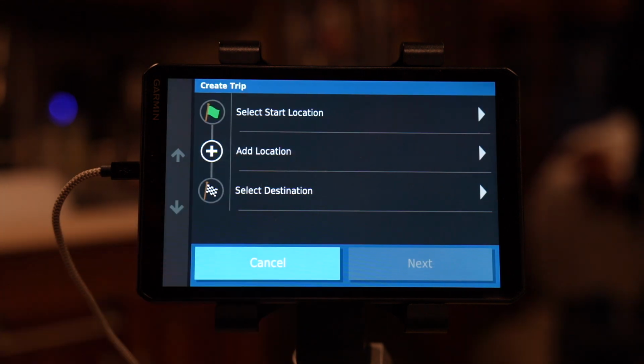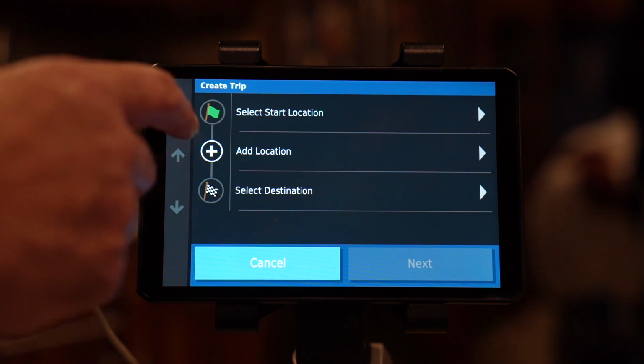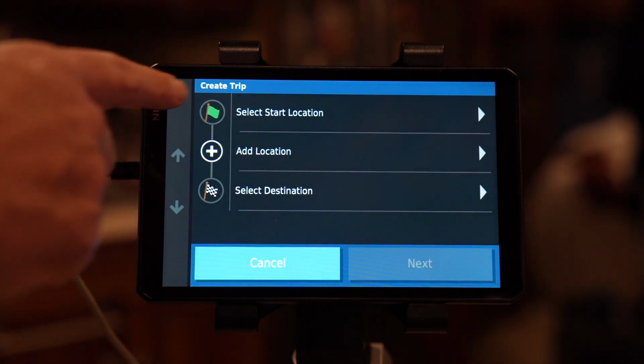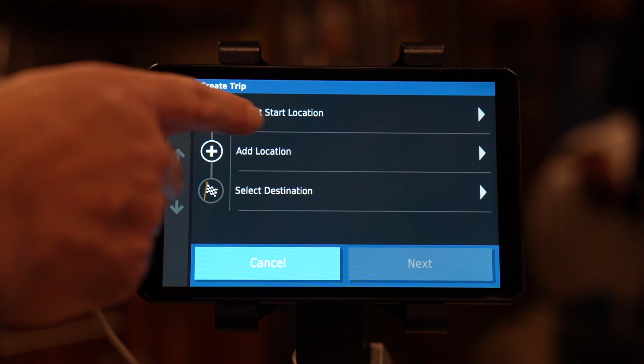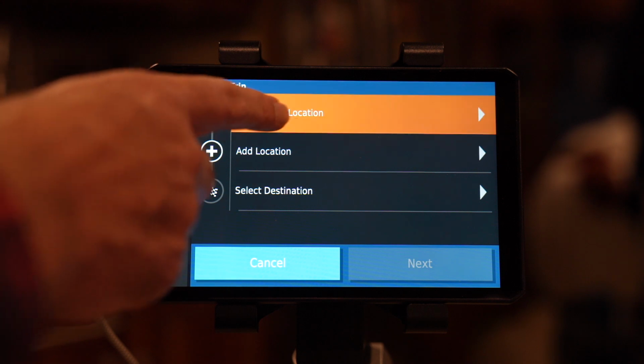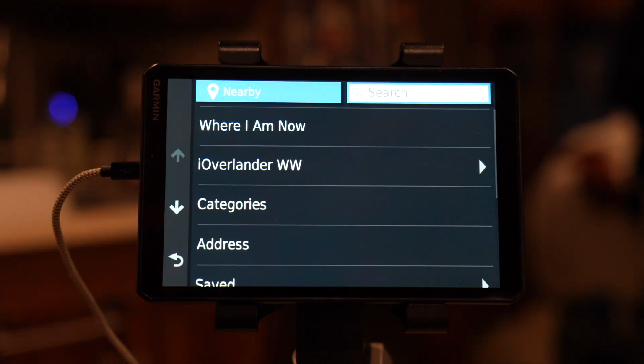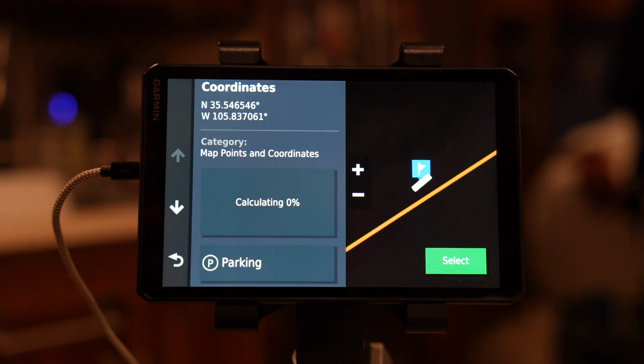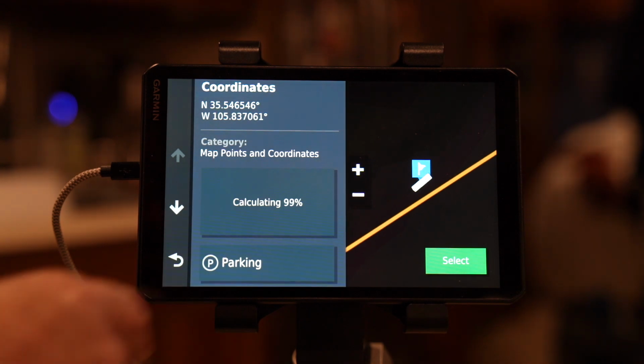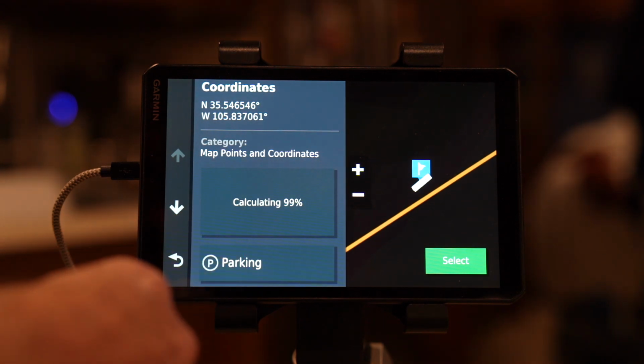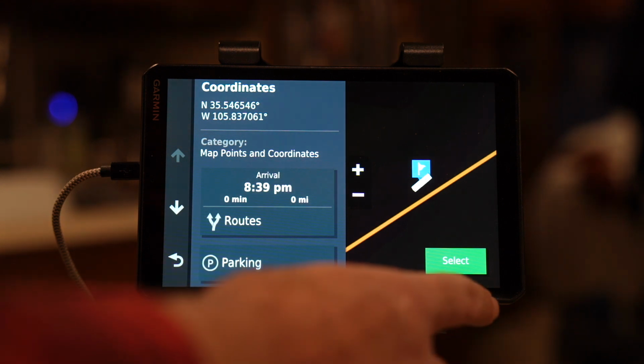So I'm going to create a new trip here. First thing you have to do is tell it where you are starting from, and I just select that and then tell it where I am now, and then let it find me. So it's found me. It's going to calculate here just to make sure it's got my coordinates, and then I'm going to select.